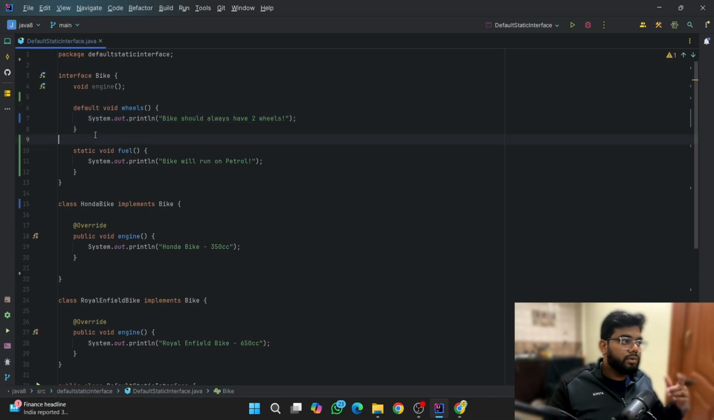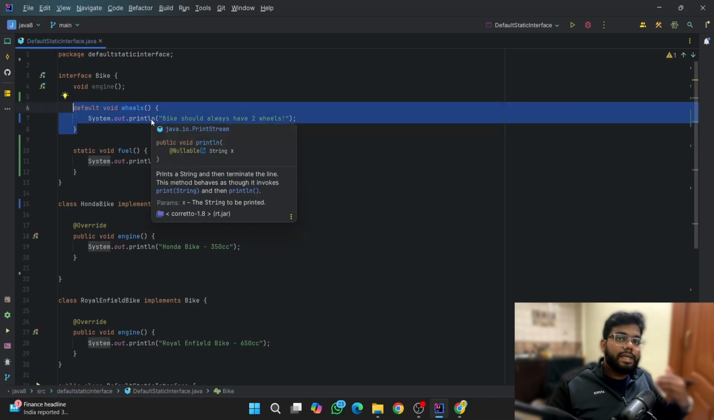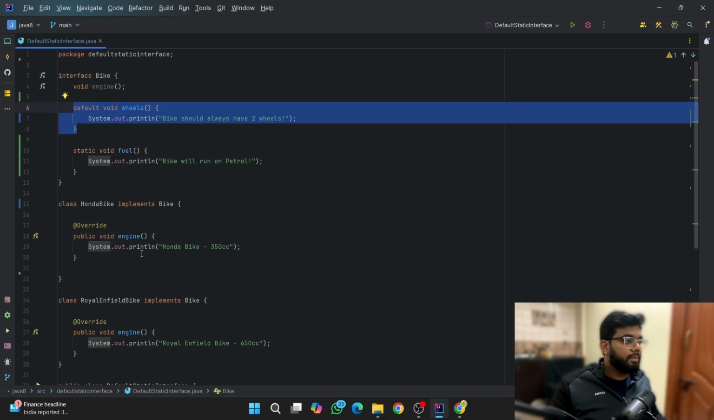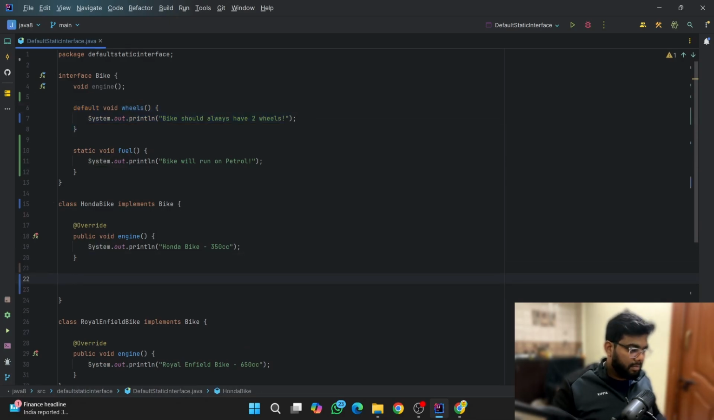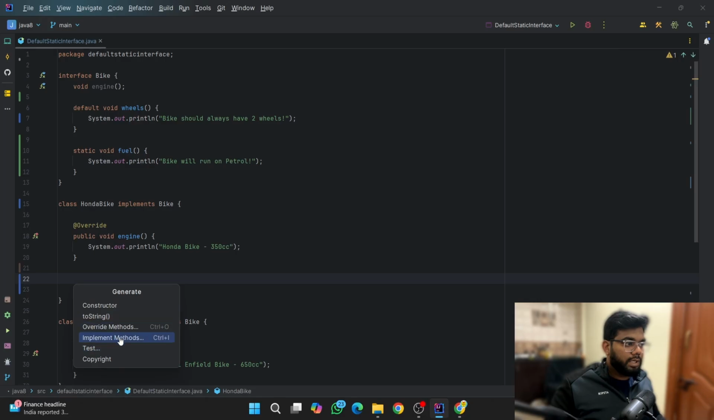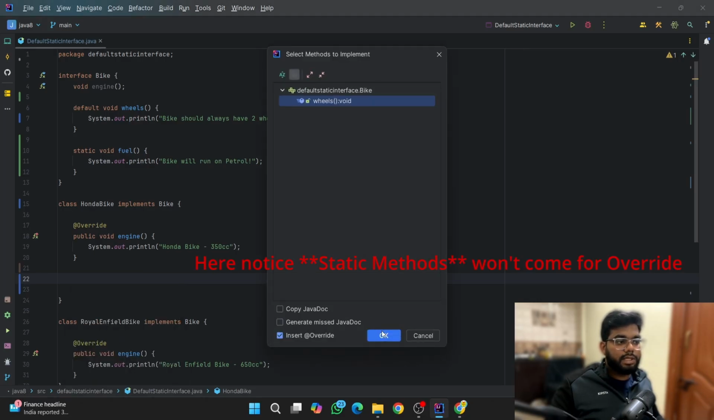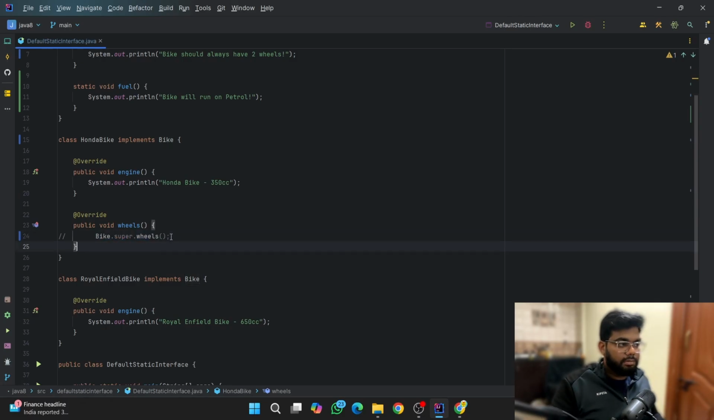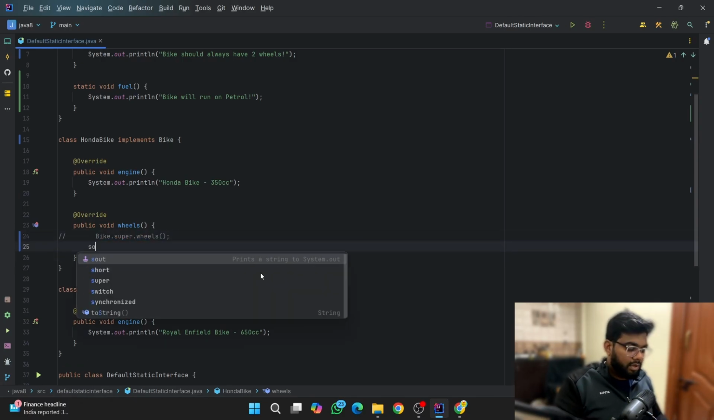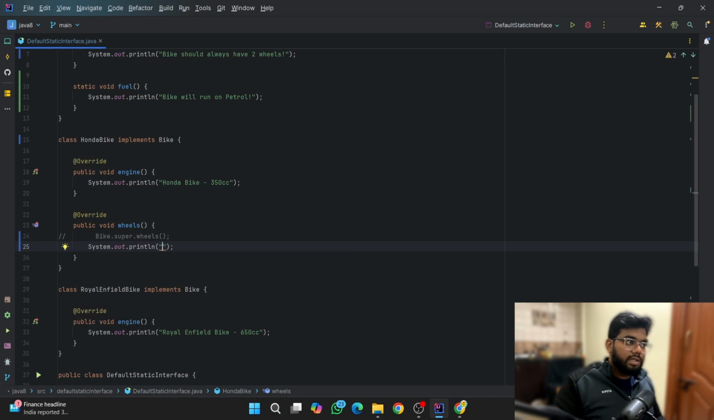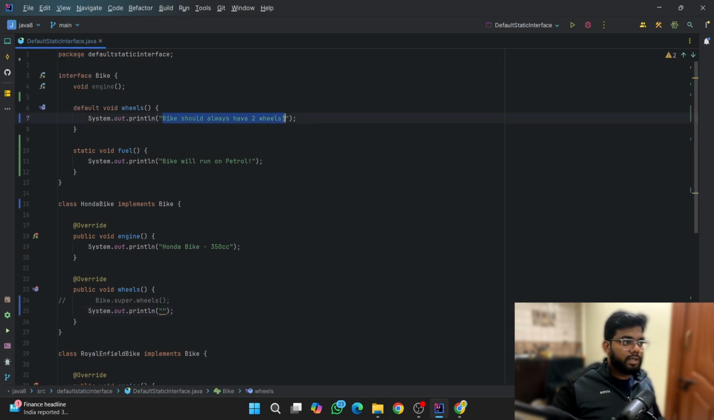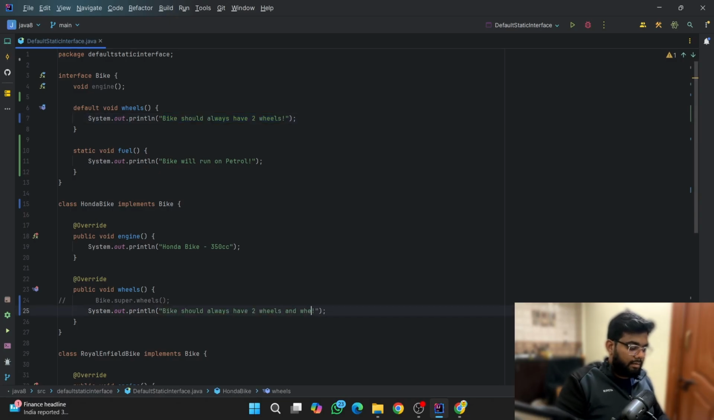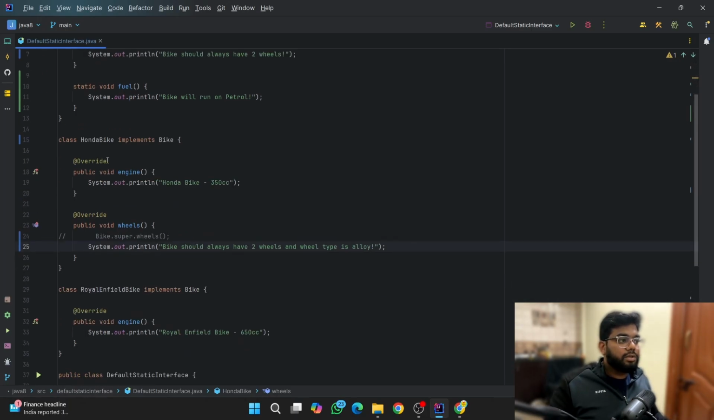What I'm going to do, I'm going to override this particular wheel method, and I will give some extra meaning to that wheel. For example, in this Honda class, I'm just clicking on implement methods. You can see the wheel method I can override. So by default, bike.super.wheel is coming. I'm just commenting this part out as of now. Let me just print something. Bike should always have two wheels. Okay, so this is correct. So what I'm going to do, and wheel type is alloy. I can mention alloy. Okay, so this is for the Honda bike.